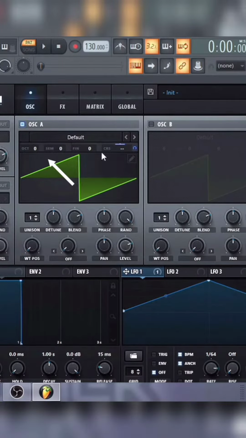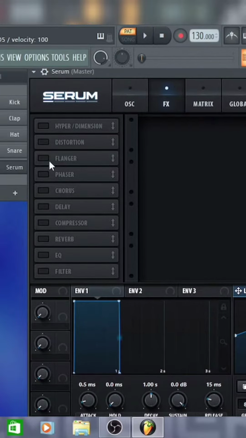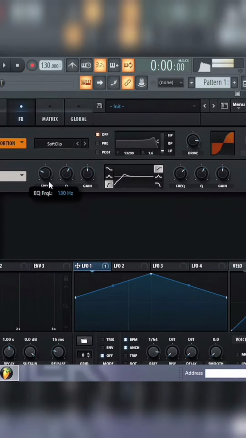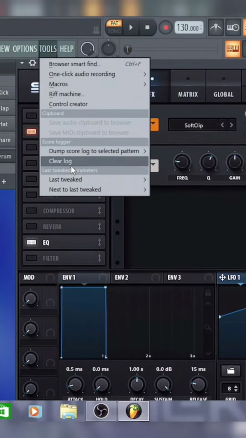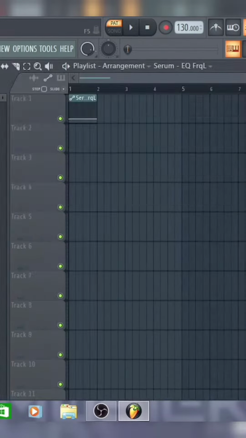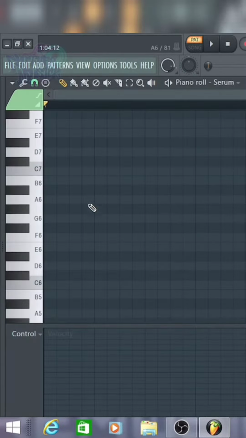Put the octave to 1. Effects section. Turn on EQ. Now select Tools, then Last Tweak, then select Create Automation. Now go to Piano Roll at Serum and draw whatever pattern you like.